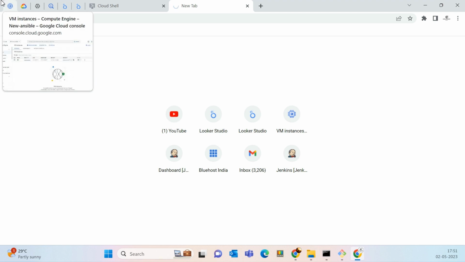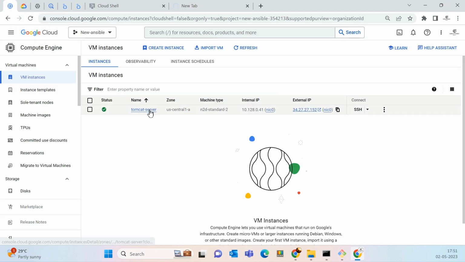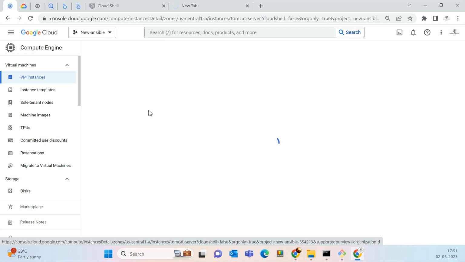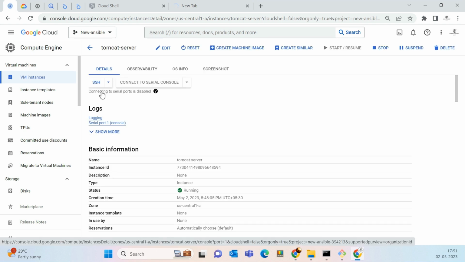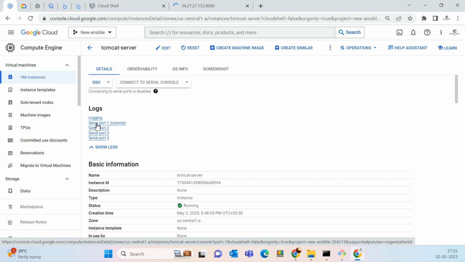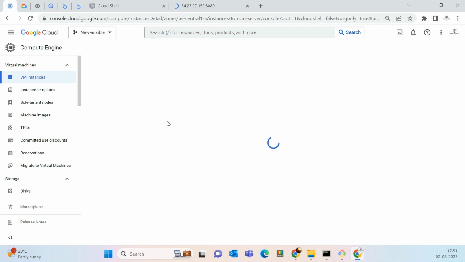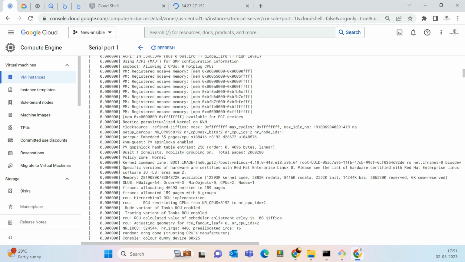It says not found. Why? It is because of the shell startup script which we created. That startup script is still running. How do we visualize this? Go inside this Tomcat server, go for serial port 1 and console.